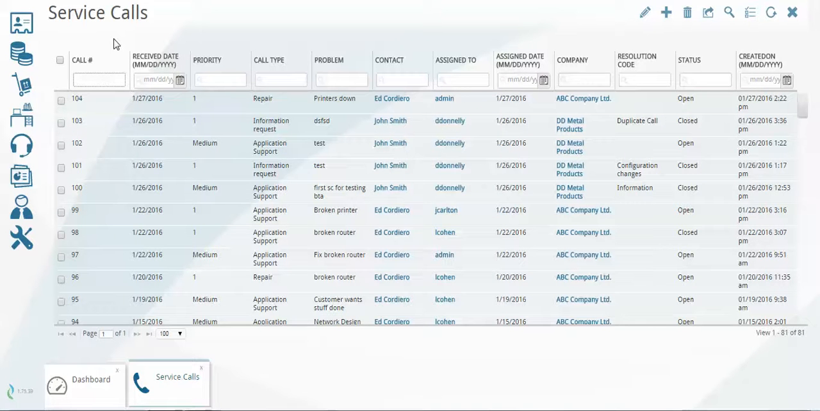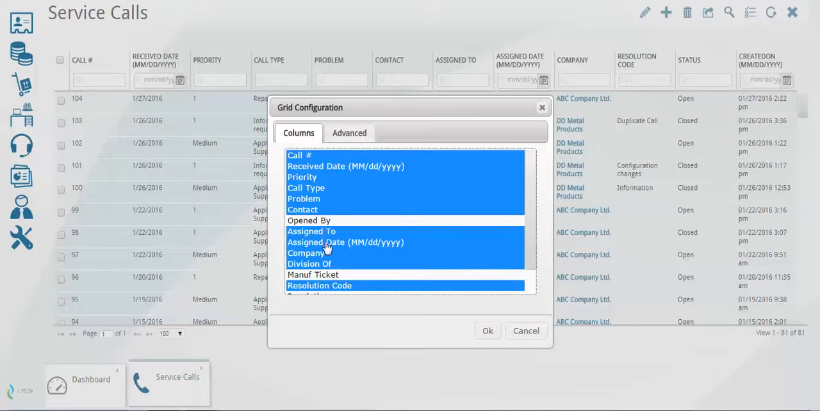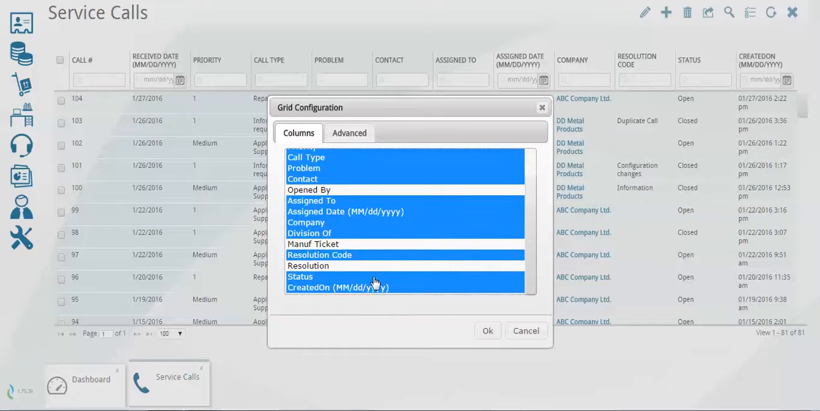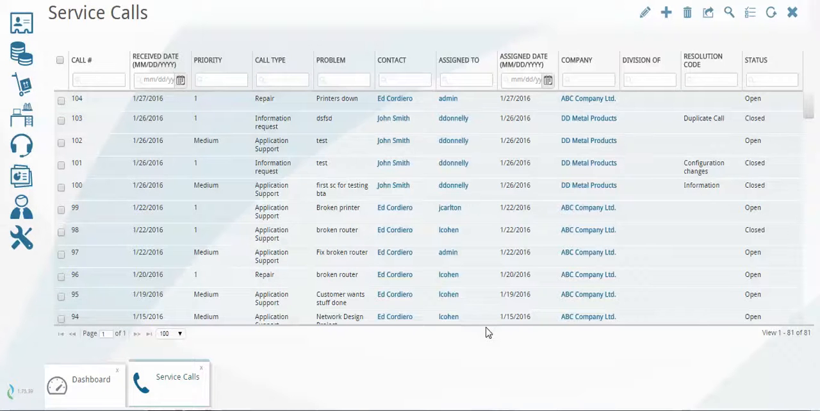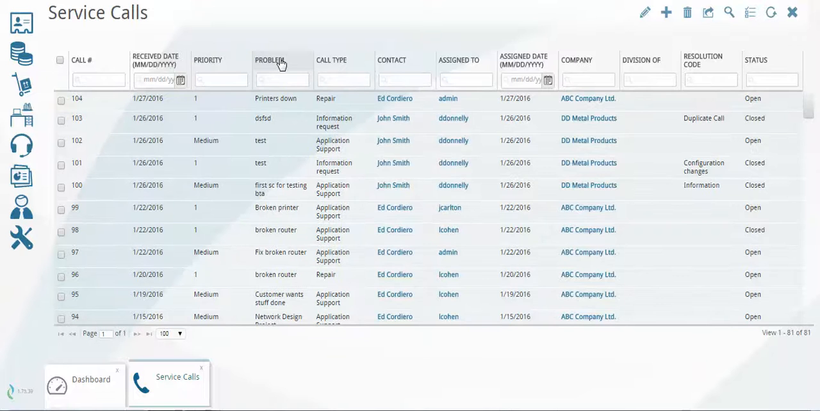Now, Promys has some very strong configuration options, not just in the dashboard, but also in the search screens. So for my particular role, I don't need all these fields, or maybe I need some other fields that aren't currently displayed. I can just pick the ones that are of particular importance to me, and I can make changes to what's actually in my search screen. Now, if I find that having the problem really close to the priority is helpful, then I can actually move those, and Promys will actually remember those changes for the next time I log in.